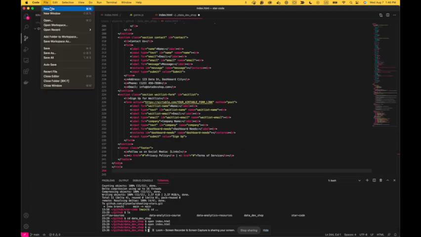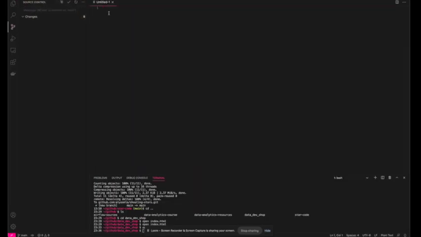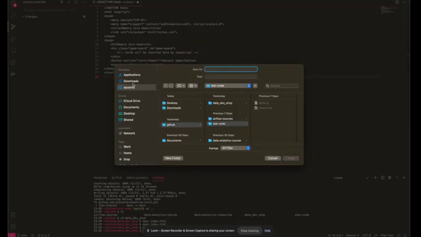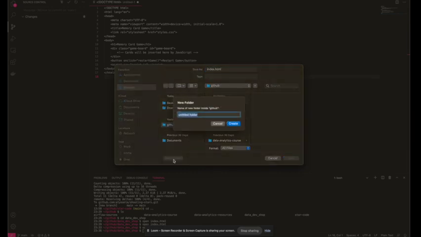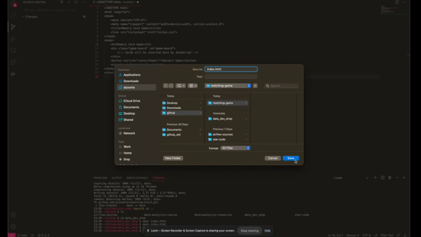Yeah. So we're going to go File, New File. We're going to paste this in, save, and this is going to be index.html. And we have to create a new folder, and we're going to call it matching game. Create, save.